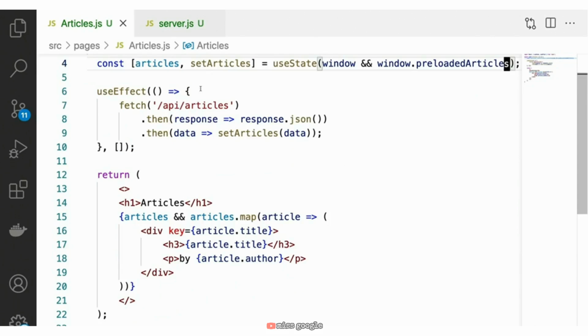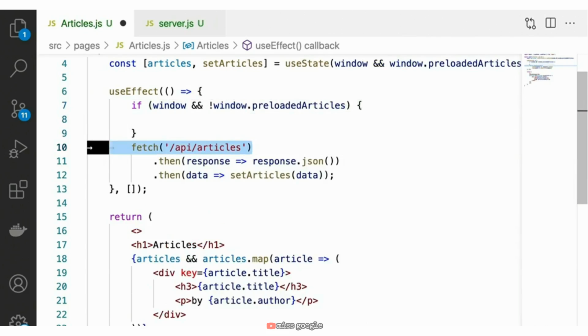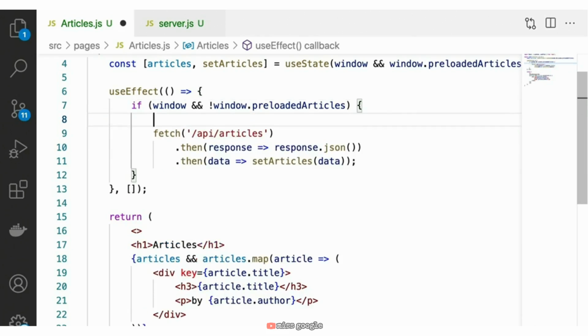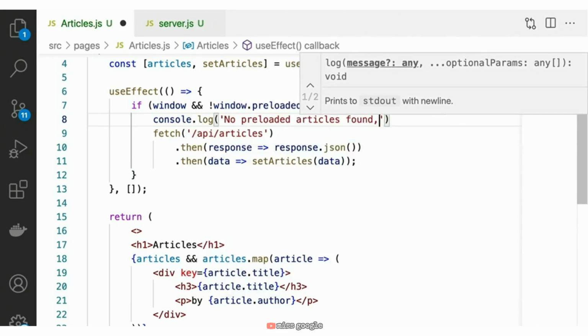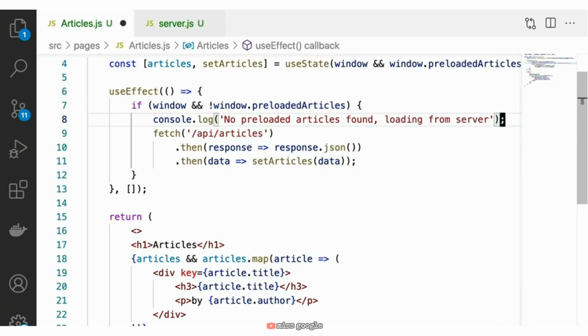So now in the useEffect hook, what we're going to do is say if window and not window.preloadedArticles, right? In other words, if the window exists and there are no preloaded articles, then in that case, we want to load the articles from the server. And just to make this a little more visible, let's add a console.log statement here, which will say something like "no preloaded articles found, loading from server." This will allow us to see where, on our server or on our front end, our articles component is actually loading the data.